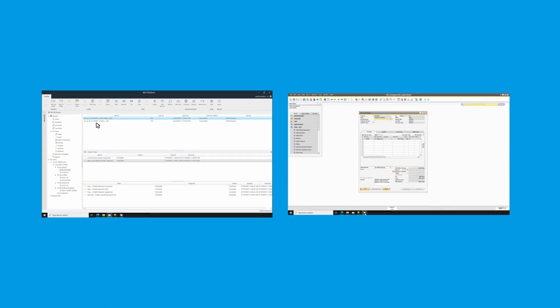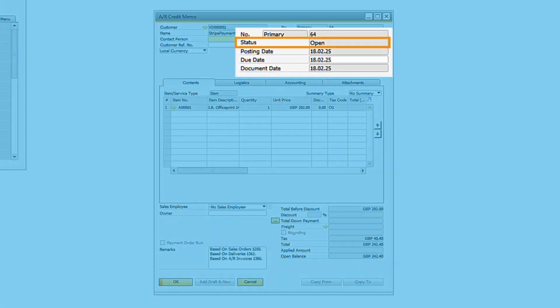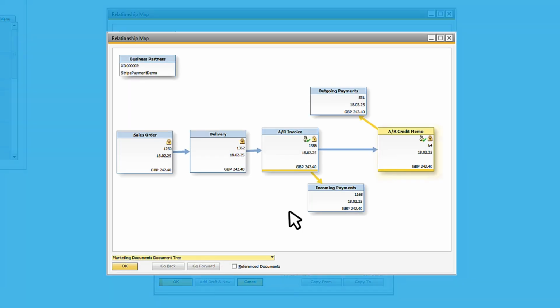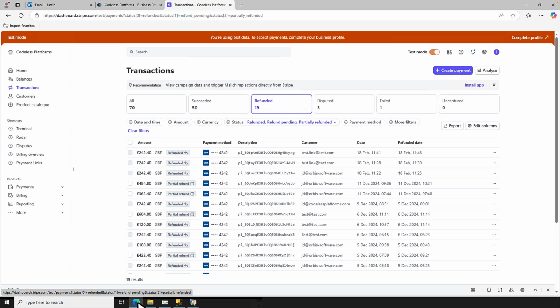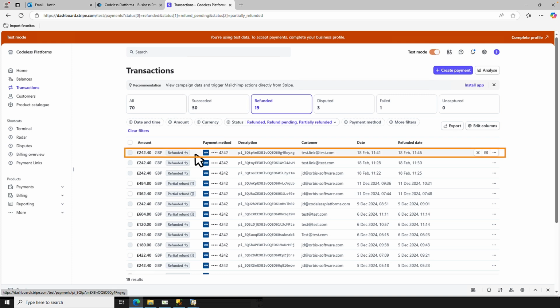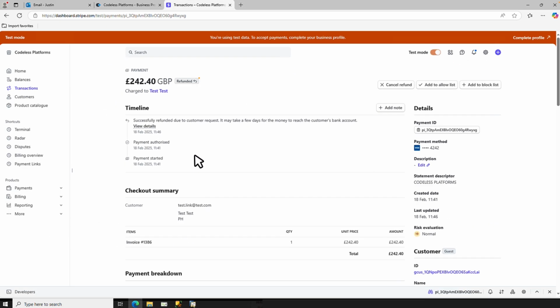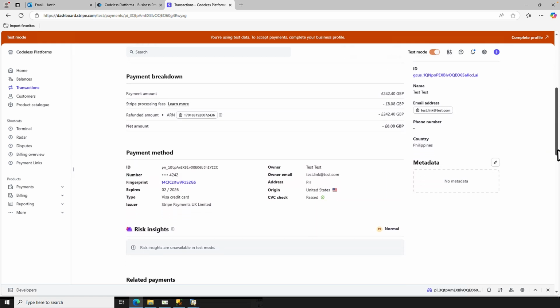Once the tasks have completed, back in SAP Business One, if we refresh this, we can see the status is now closed and the relationship map shows an outgoing payment. In the Stripe dashboard, we can see the credit note has been processed and is shown as refunded, with further details of the transaction shown throughout the page.